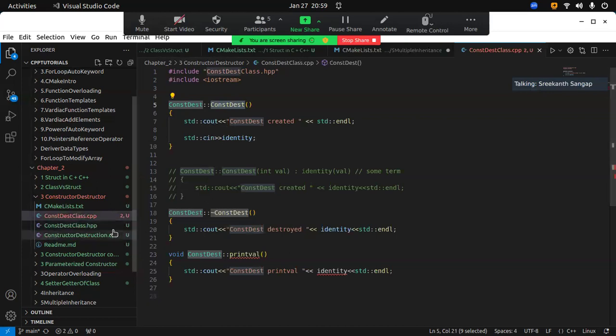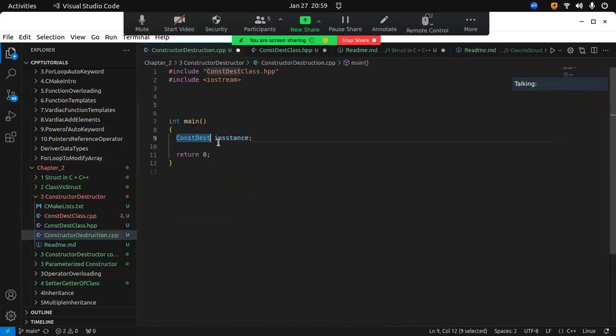I'll show you. I'll create an array of this object, of size 10. So 10 times the constructor will be called.